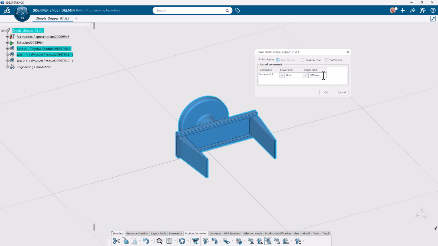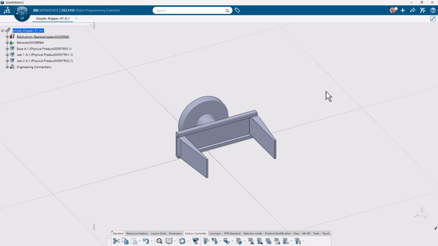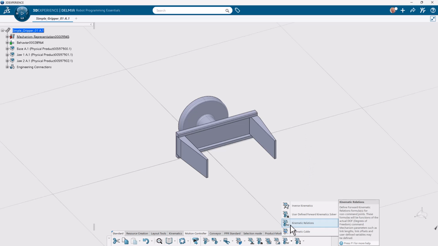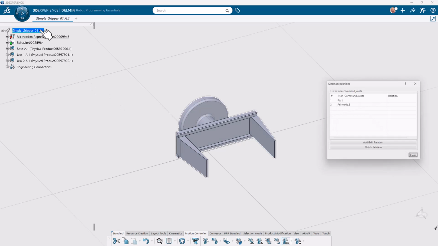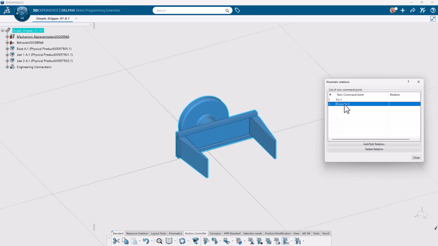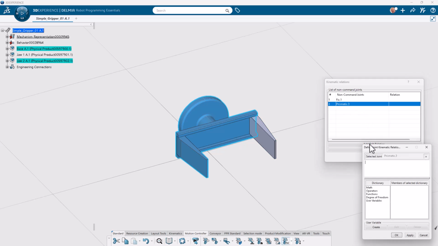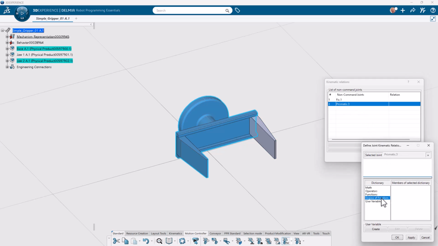The last step is to add the kinematic relation between the two jaws. We click on the Kinematic Relation command from the toolbar dropdown and select the simple gripper from the tree. This brings up the Kinematic Relation window. Here we select the Prismatic 3 non-command joint and then click the Add Edit Relation button to bring up the Define Joint Kinematic Relation window.